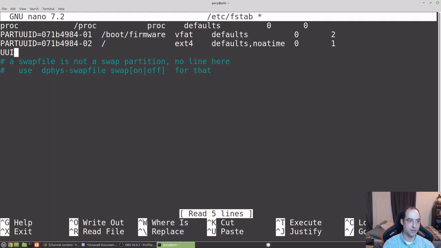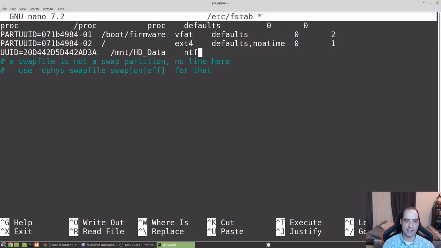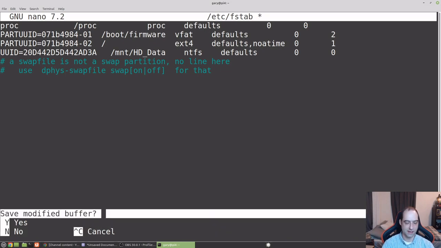And we should be able to do UUID equals, Control Shift V in the terminal. I think it's tab delimited. We could check that just to be sure. HD data, tab, NTFS. That should be defaults. And then just zero. All right, that looks good. I'm going to Control X to save that.